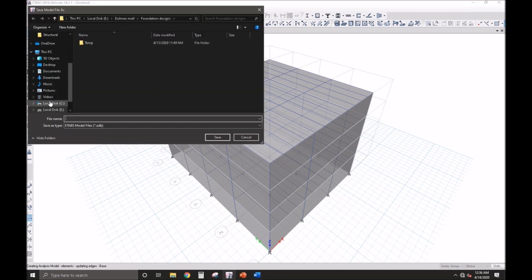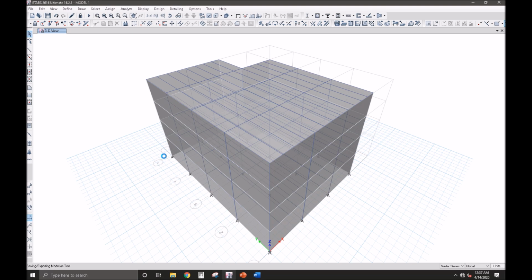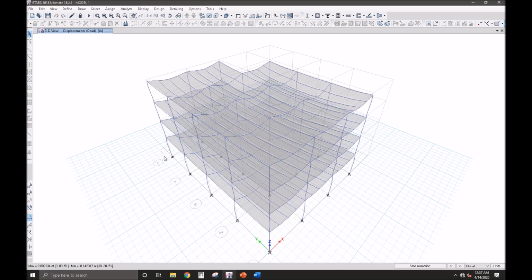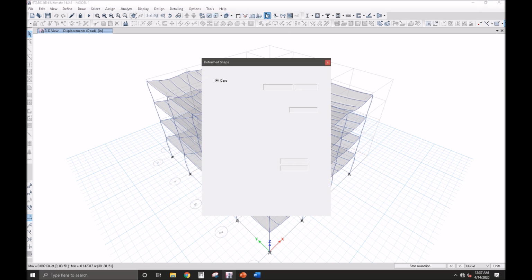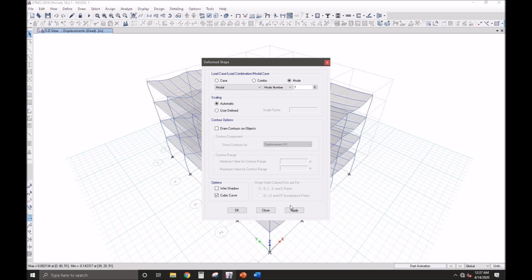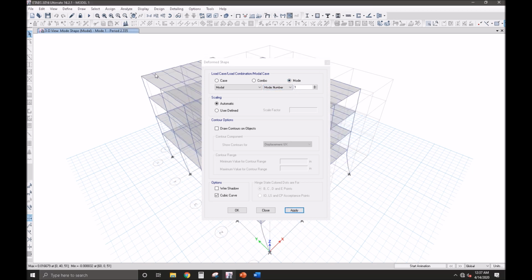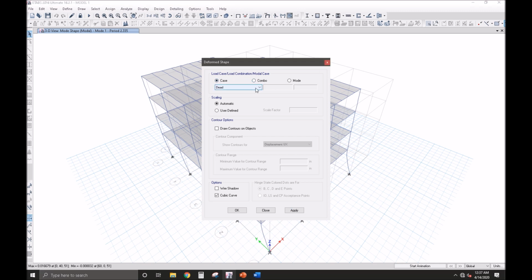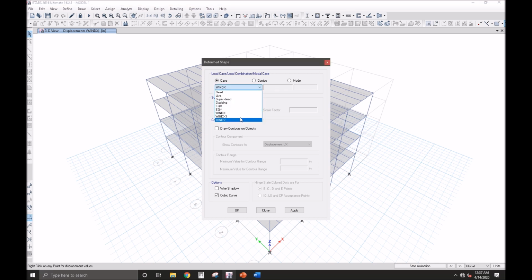Now we will be running the model. Before running the model, we have to save the model. After the model is completed the analysis part, we can check various things from the model. For example, we have to see the time period of the structure. It is shown here, and the deformed shape on different load cases is also shown here.